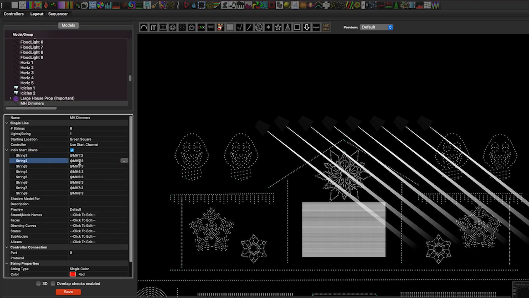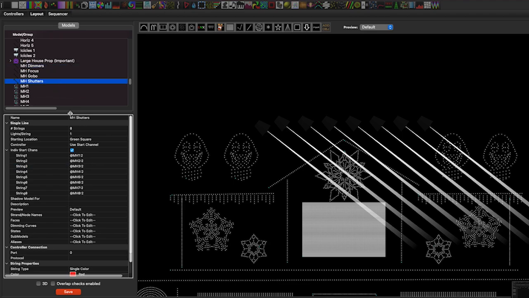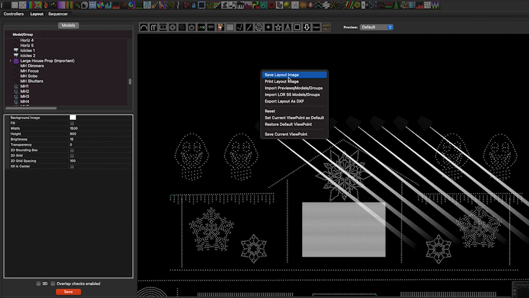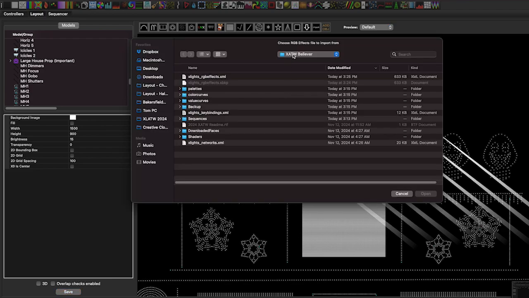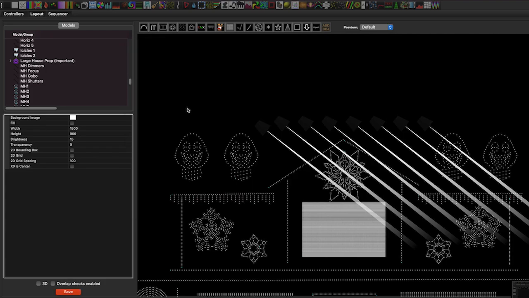String 2 will be at MH2, 3, at MH3, 3, so on and so forth. This will be the same for shutters. Find out what your shutter channel is and change this last value to the shutters. You can import these to your layout by selecting Import Previews Models Groups and then navigating to the xLights Around the World folder and selecting xLights RGBFX.xml. You can get into this folder by renaming the .xsqz file to .zip and then double-clicking on it to open.